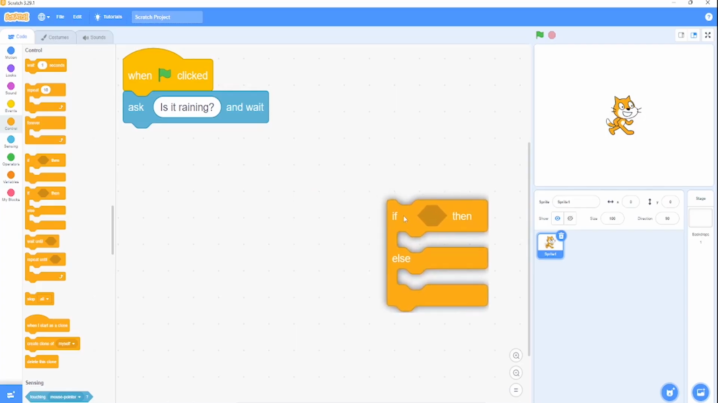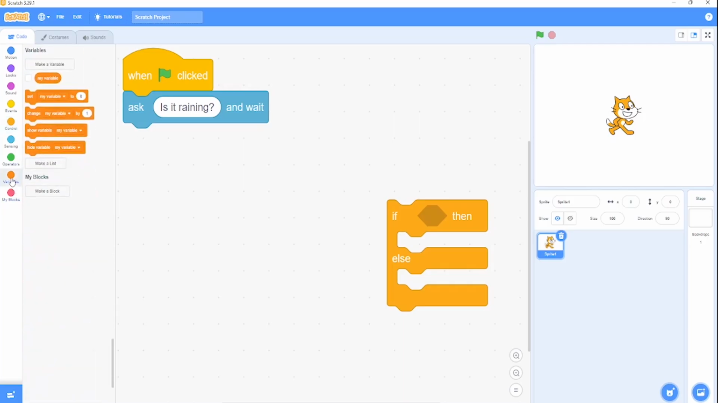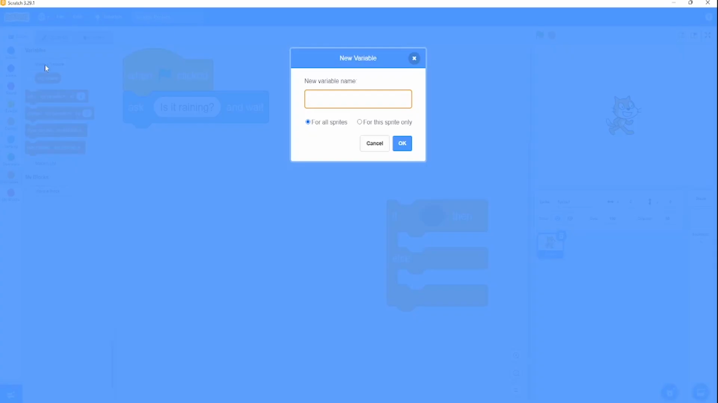So now let me put this block on pause. I want us to remember that we have the information that we need to provide to the program. Then we need to store that information so we can use it at a later stage. That means we need to create a variable where we can store that information. Then I'm going to make a variable and name it answer.